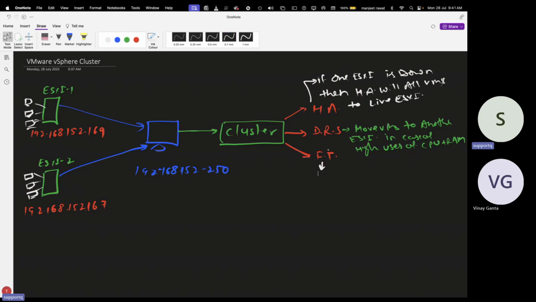Next, fault tolerance. Recently, we completed the part of vMotion, migration, and Storage vMotion. So as it is, fault tolerance can also perform the same task. Migrate VMs to another ESXi. So what exactly is it responsible for? What is the use of it if it is doing the same work, right?